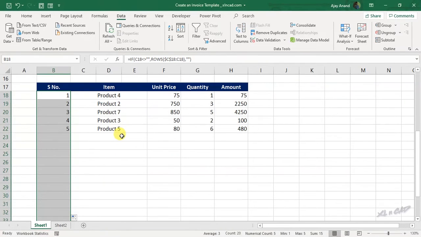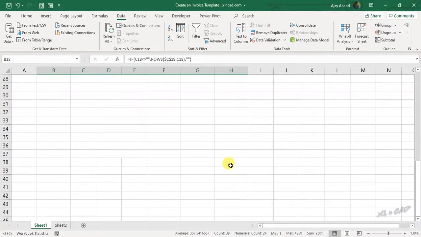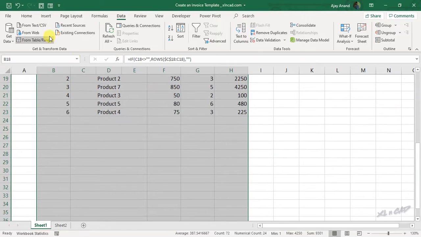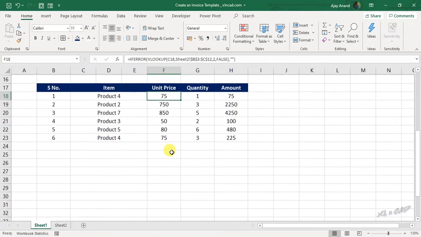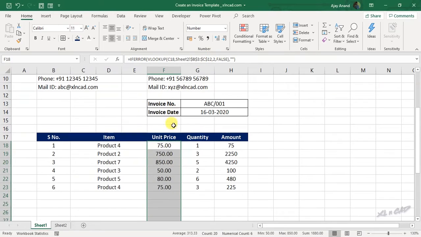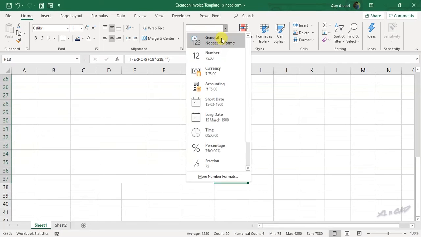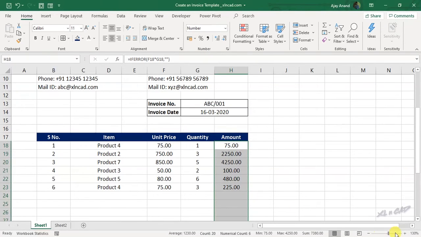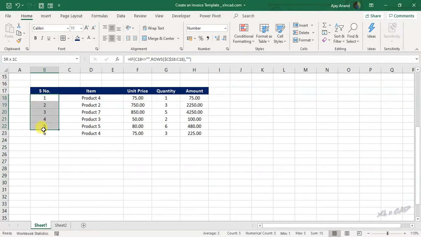Now when I select a product, the serial number and unit price will update automatically. Enter the quantity and we have the amount. Let's align this text to the center of the cells. Apply number formatting for the columns containing unit prices. Same for the column containing amounts. Apply outside border for each column.